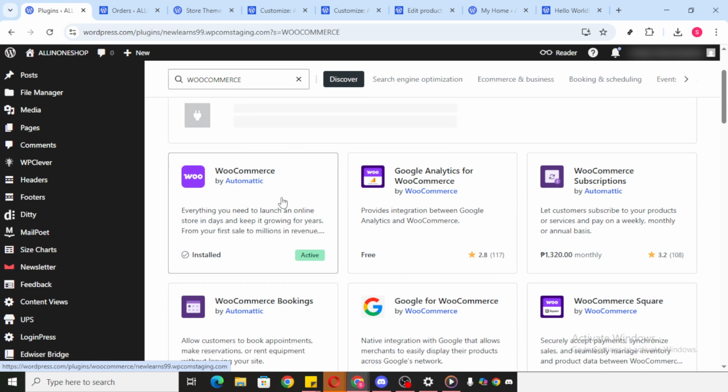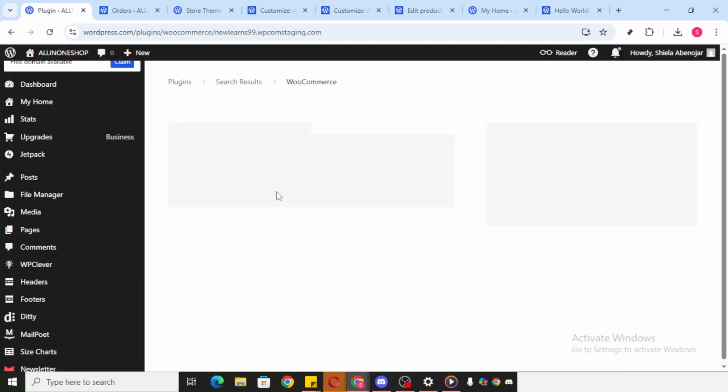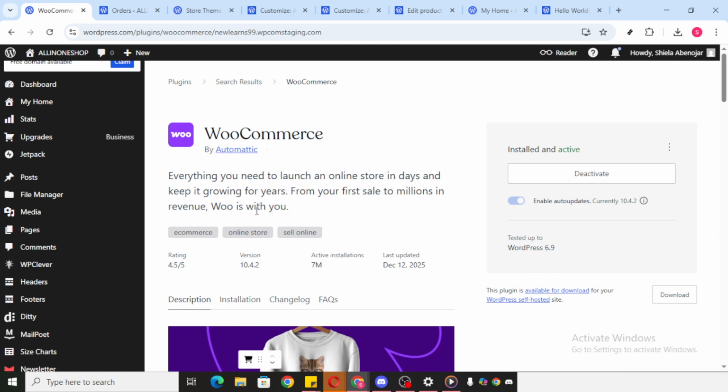Click the Install Now button. Give it a moment to download and install. While it's installing, avoid refreshing the page. Just let WordPress complete the process. Once the button changes to Activate, click Activate. Activation switches the plugin on and connects it to your site's features.